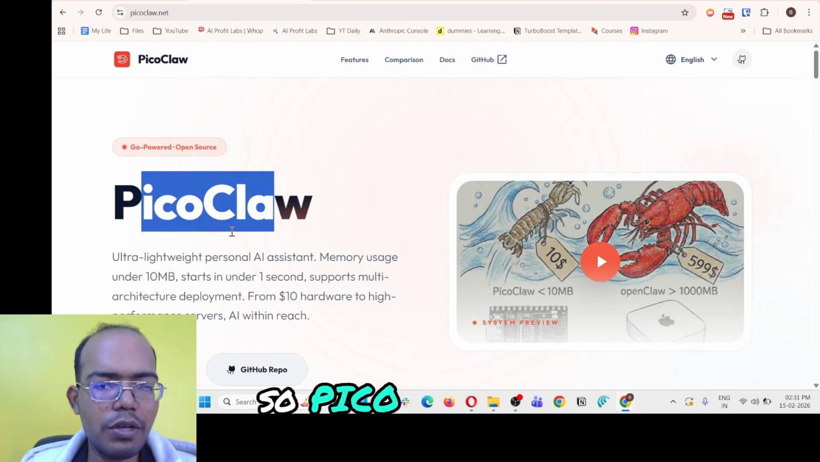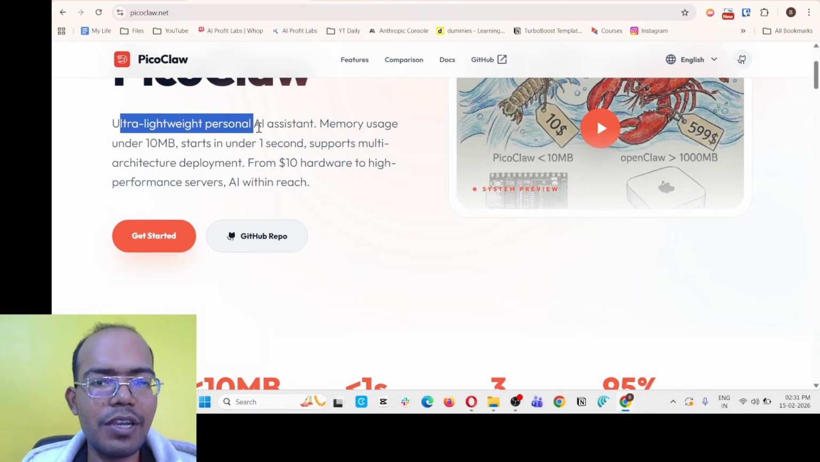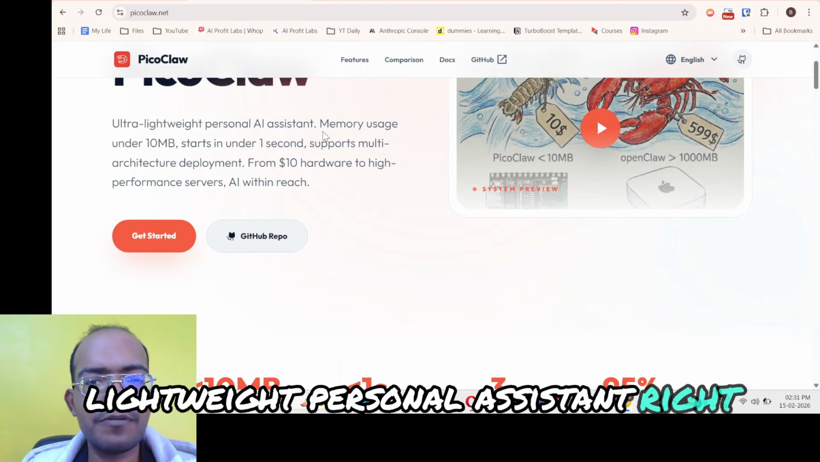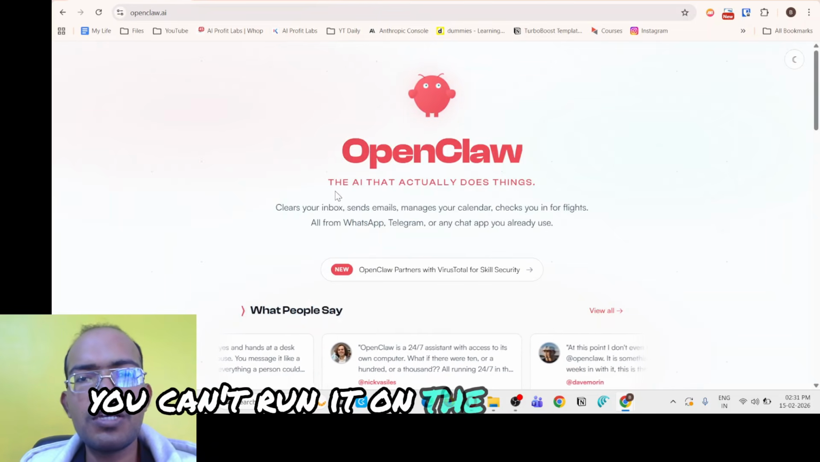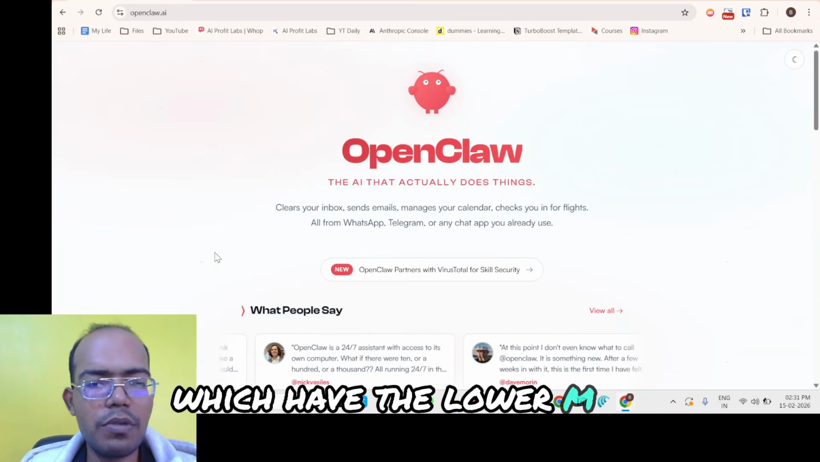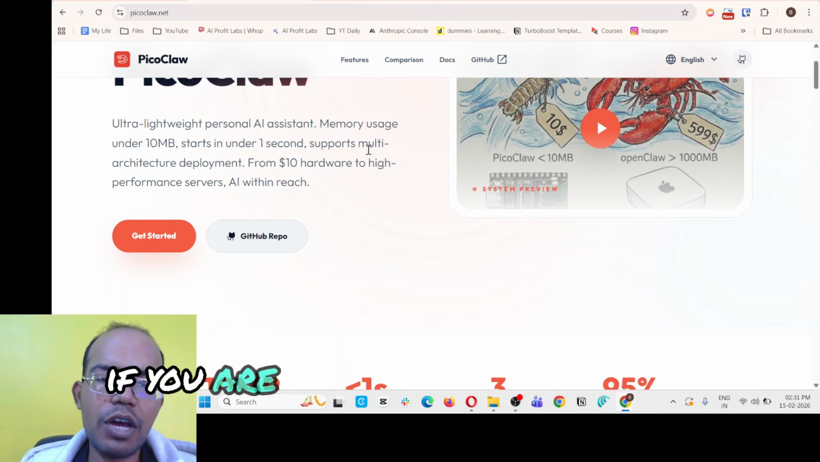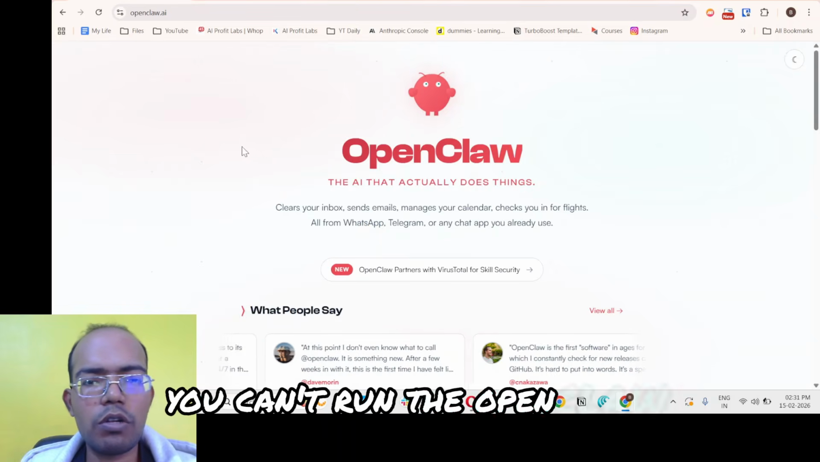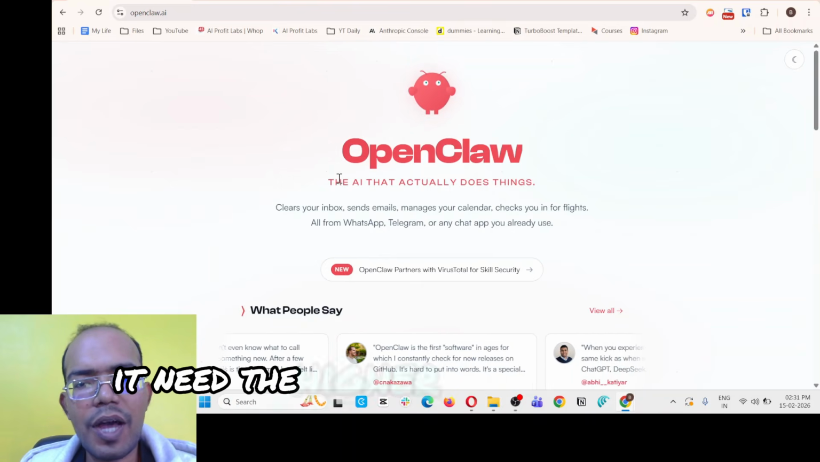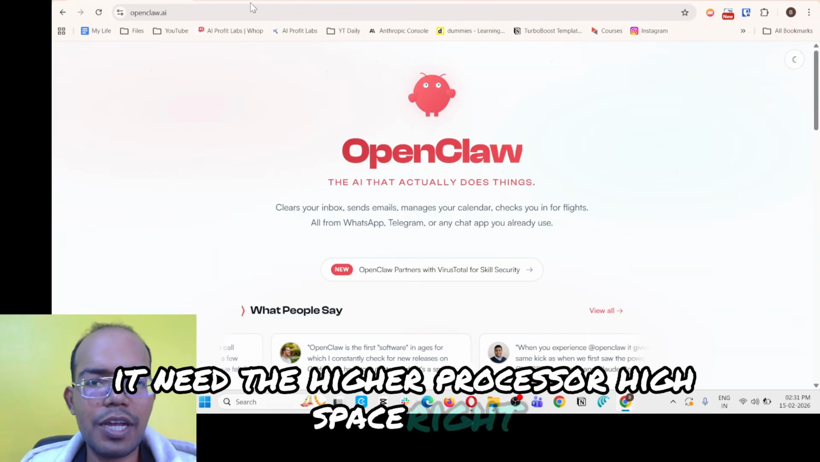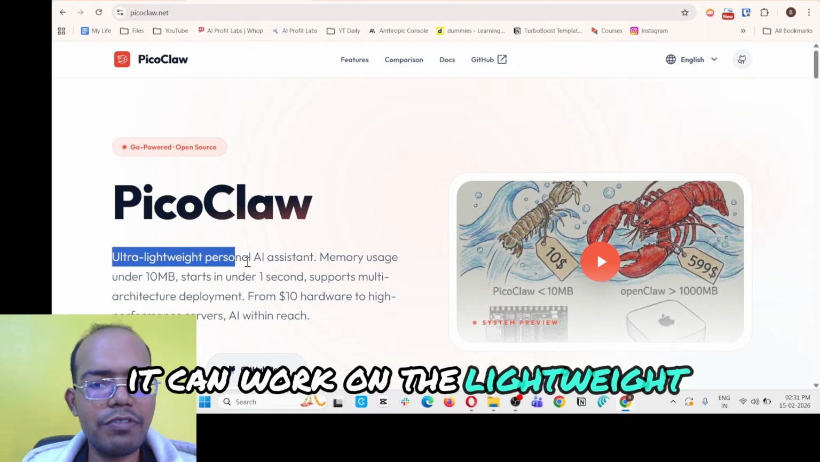So PicoClaw's main selling point is that it is a lightweight personal assistant. In comparison, OpenClaw is a little heavier software; you can't run it on low machines that have low hard disk space and a low processor. If you are using an old processor system, you can't run OpenClaw because it can't run on an older processor. It needs a higher processor and more space, right? But PicoClaw can work as a lightweight personal assistant.